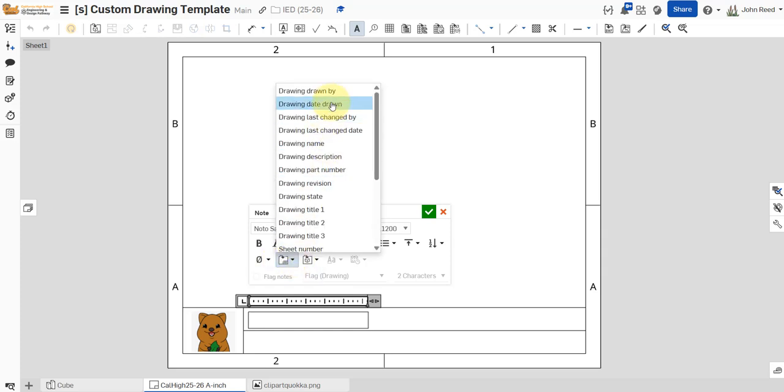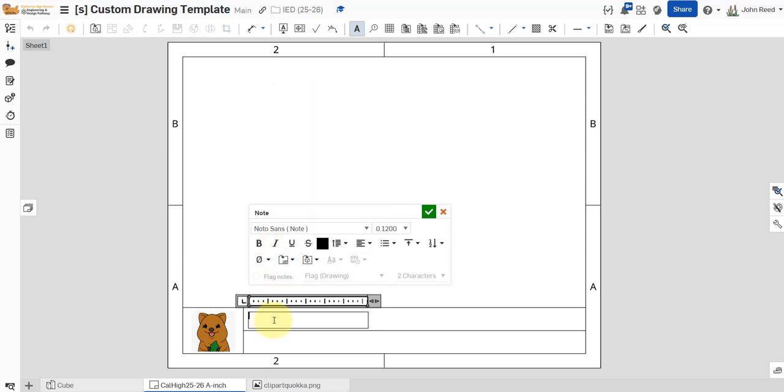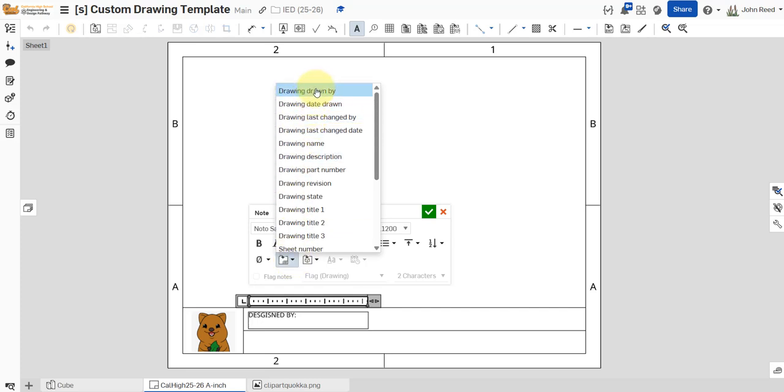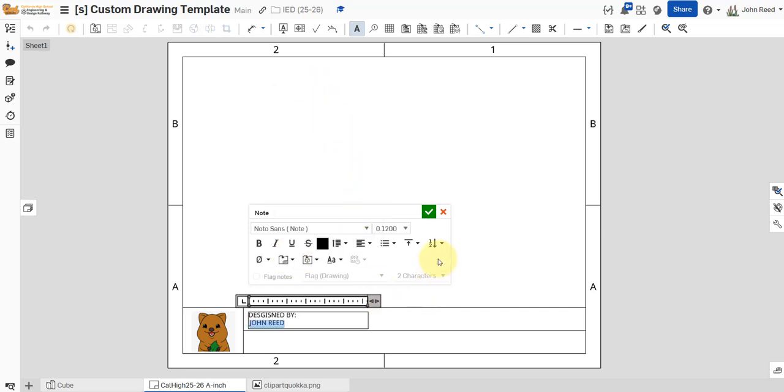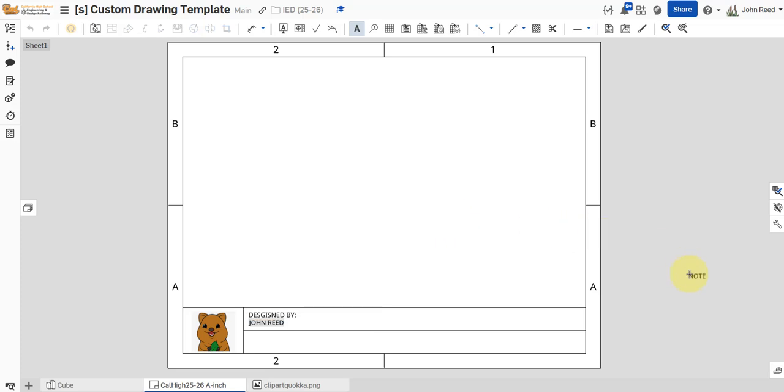So this is going to be drawn by, so we'll click drawn by. Actually, before I do that, I want to write in here. We're going to write, how about designed by? Designed by colon, and then I'm going to try to squish it in here by hitting enter to put my cursor a little below there. Then I'm going to come here and click drawn by, and then accept it, that's going to automatically put your name in there.